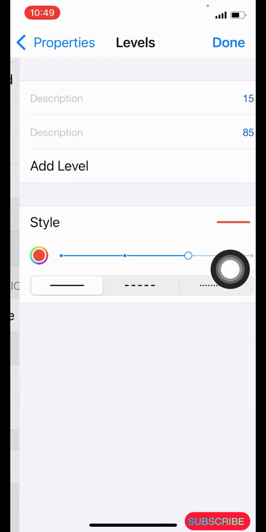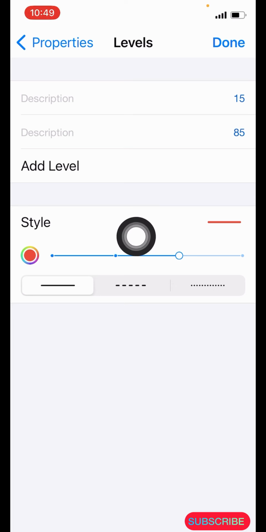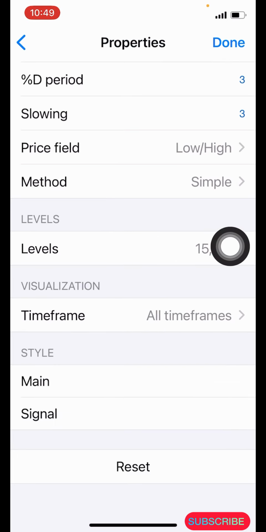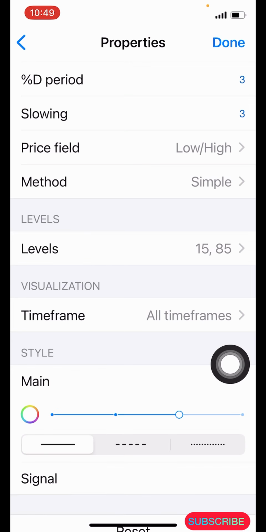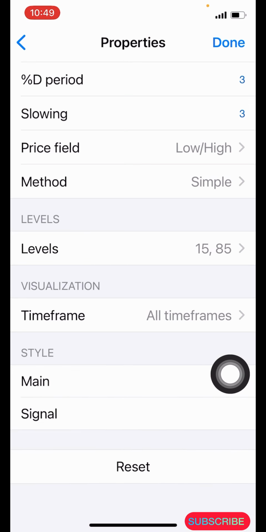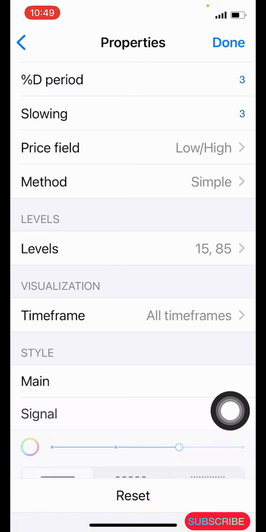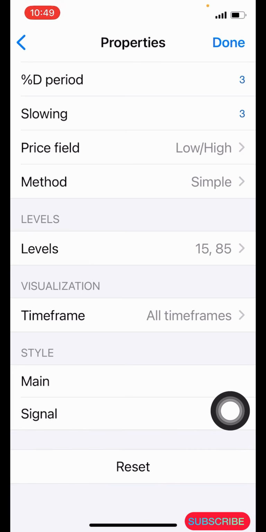All right, now under the style in the level, you make the color red. Okay, after that you click on done. The main, you make it the color of your background. The signal, you make the color of your background. Okay, so that is all for the stochastic oscillator.